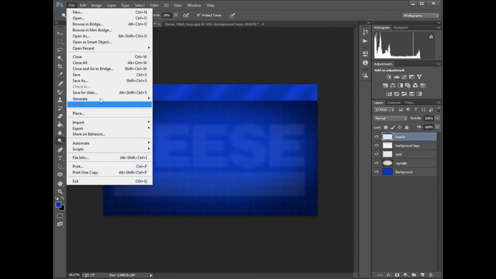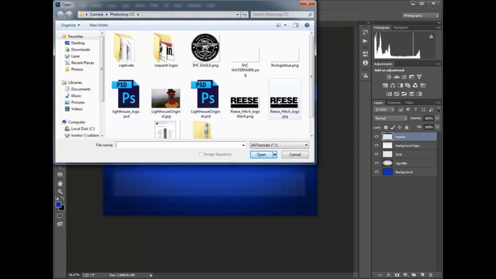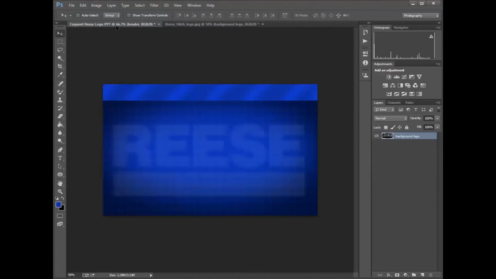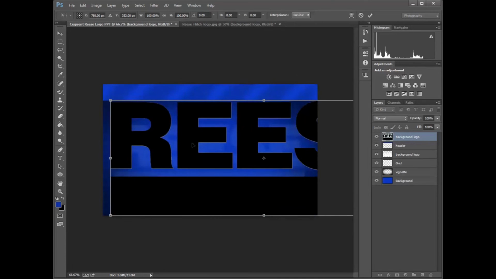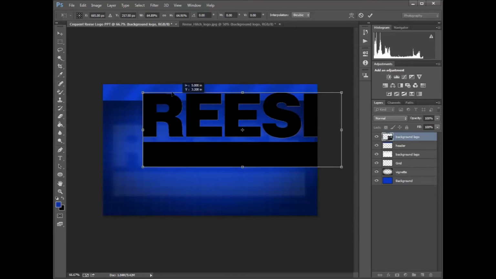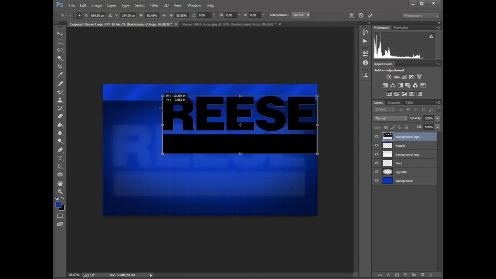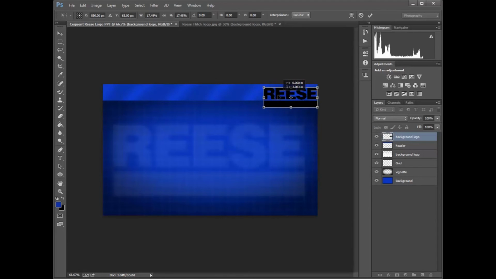Now we want to bring in another logo. File, Open, bring in that same Reese logo we used for the watermark, drag it to the other tab, Control T to resize, and make sure you hold down the Shift key when you're resizing to maintain the aspect ratio of the logo. We want to place the logo kind of in line with the bottom line of the header, and I'll show you why in a second.